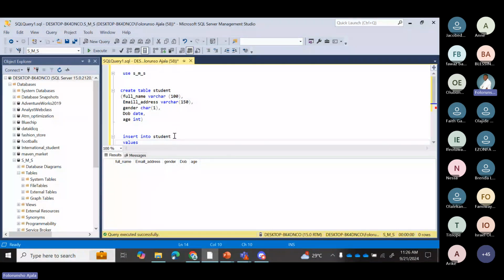You might not necessarily need to identify them. Let's assume that you only want to insert into full name, email address, and gender, and you don't want to insert anything into the DOB and age. Then you have to identify the columns here. But if you are inputting a record for everything, then you might not necessarily need to identify the column names, the column headers.